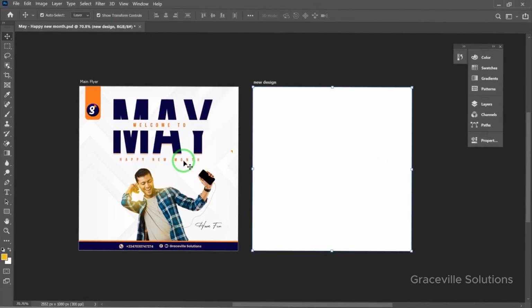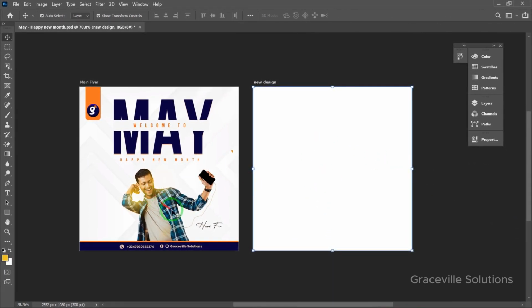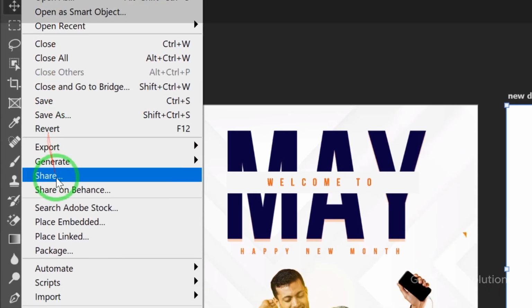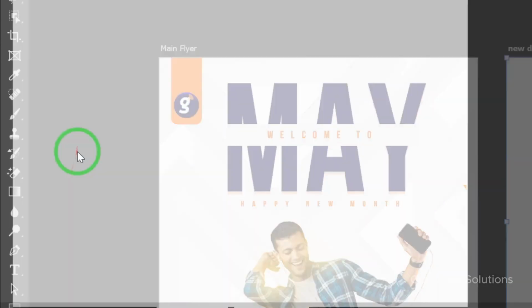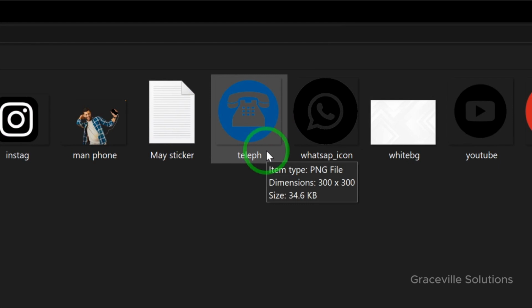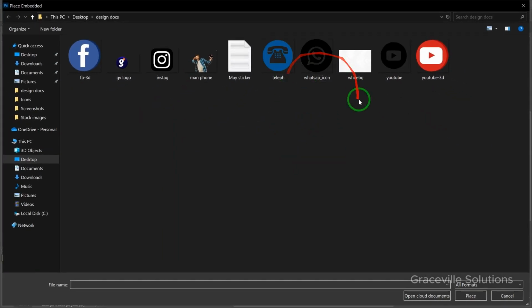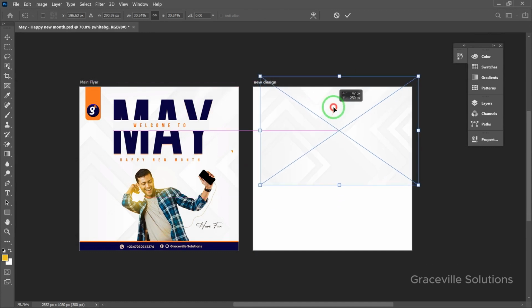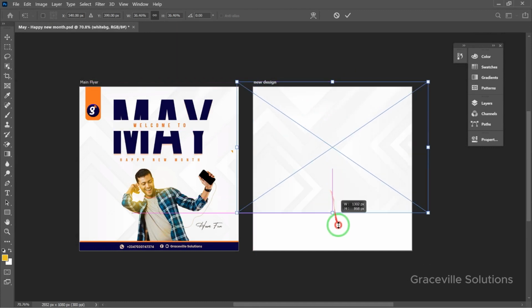So the first thing we're going to do is to bring in our background. I'm going to go to File, Place Embedded. By the way, these are the images or documents we're using for this design. I'll leave a link to these documents in the description box. So I'm going to import this one, and drag it to fill up the space.